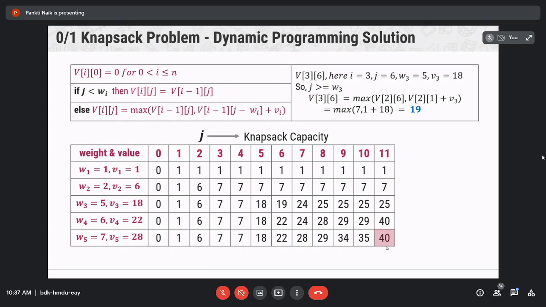Right? So now we know that the total value of the items we selected is 40. Right? But which items did we select? Which items did we select to fill the knapsack of capacity 11, whose total value is 40? We still do not know which items are selected. From this table we can only know that this much total value of items is selected. But which items are selected?